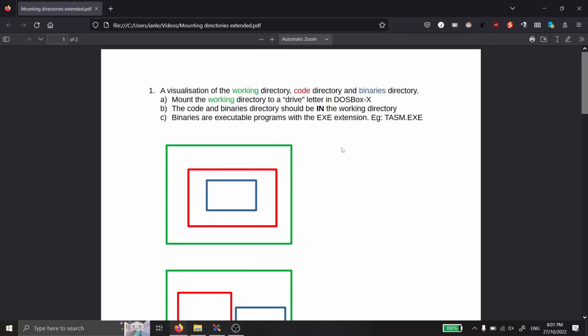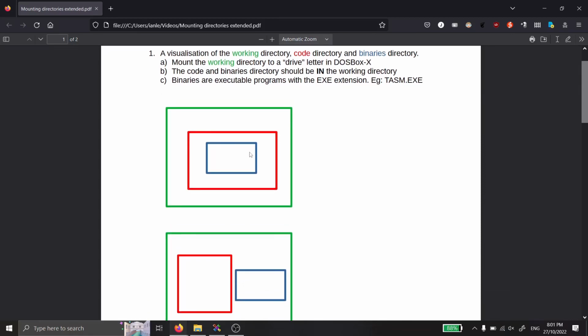And then I have also received questions about what binaries are. The binaries are the executable programs with the exe extension, such as your TASM exe, TD exe, and also your TLink exe. Why you want them in a separate directory is because once you start writing your assembly code, the files would start to pile up and it would get cluttered. So you do not want to see these executable programs together with your code files. What you want to do is put them in a folder and forget about it.